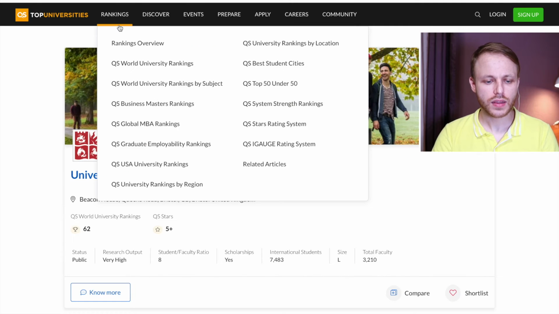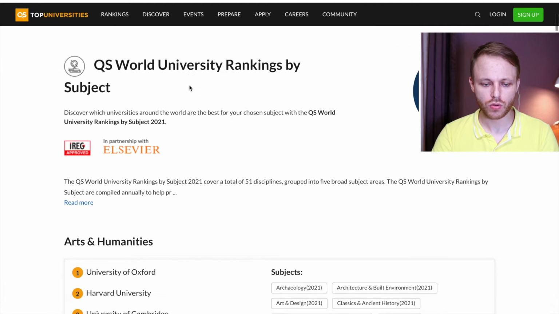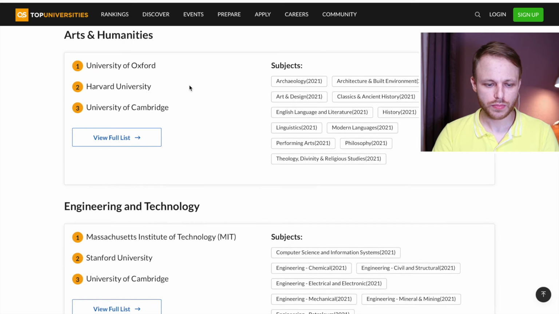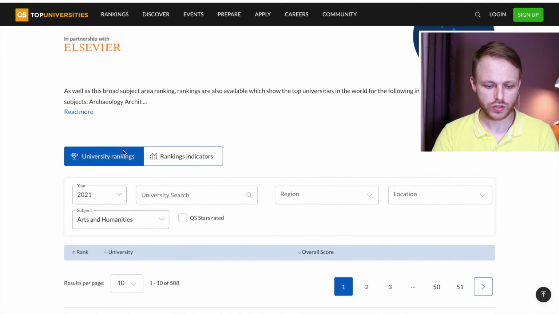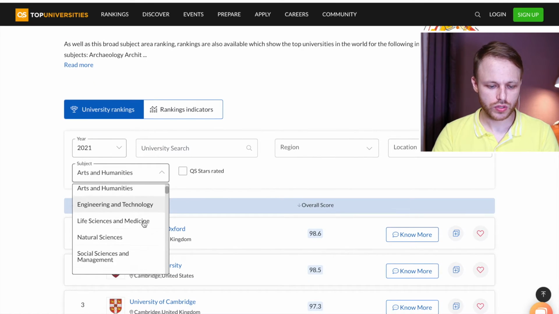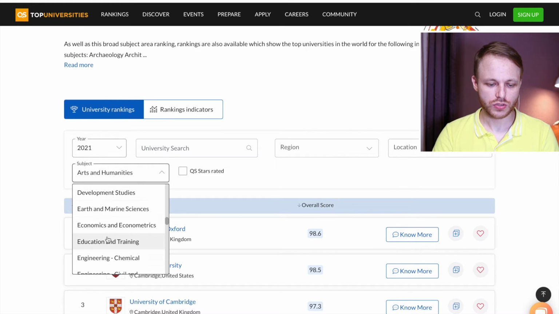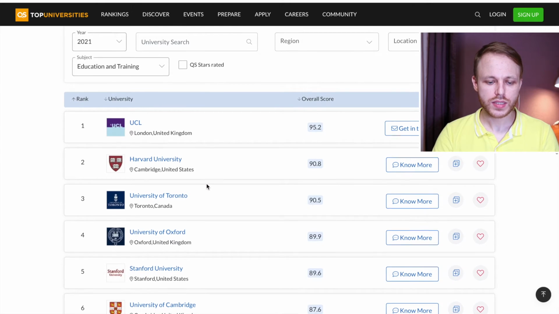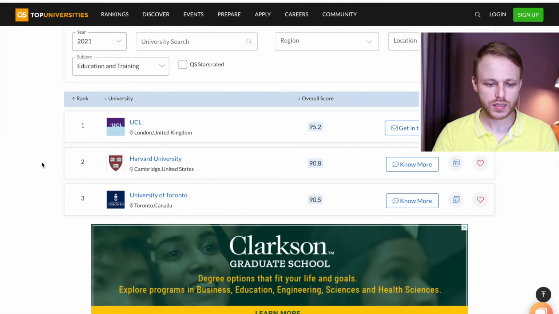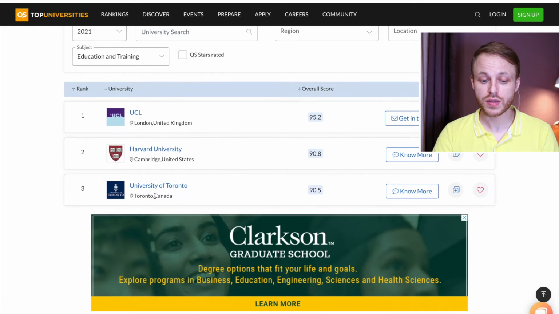And the second thing that I wanted to show you here is the ranking by subject. This is also very important. Like, for example, arts and humanities, and we choose a specific subject here. For example, in my case, education and training. And then you will see that the ranking is different. For example, UCL here becomes first, Harvard becomes second, and Toronto in Canada becomes third.